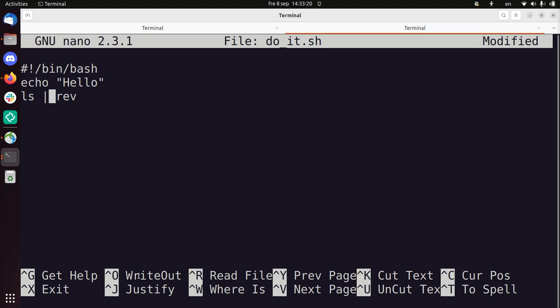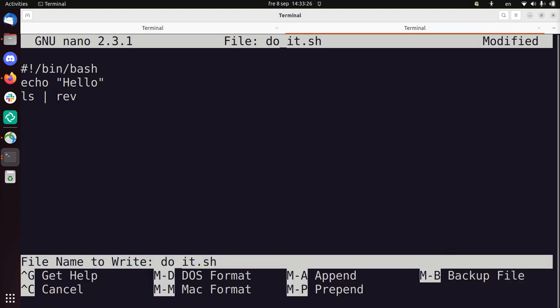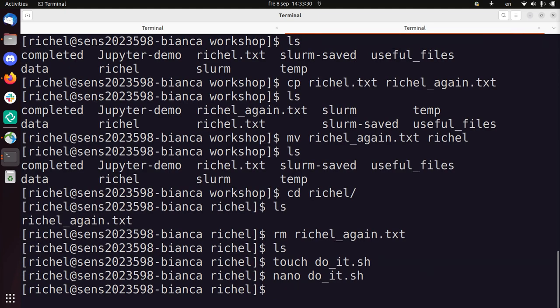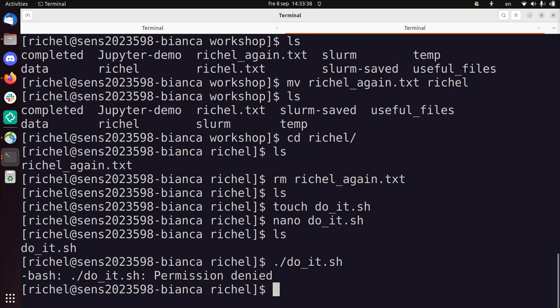To save, you can do write out, but you can also do Control X, and then it asks, do you want to save? You type Y, then you can change the file name. I keep this as it is, so I press enter. And now I have a file called do_it. I have not made it executable yet. So if I run do_it.sh, it will say permission denied because it's not executable yet.